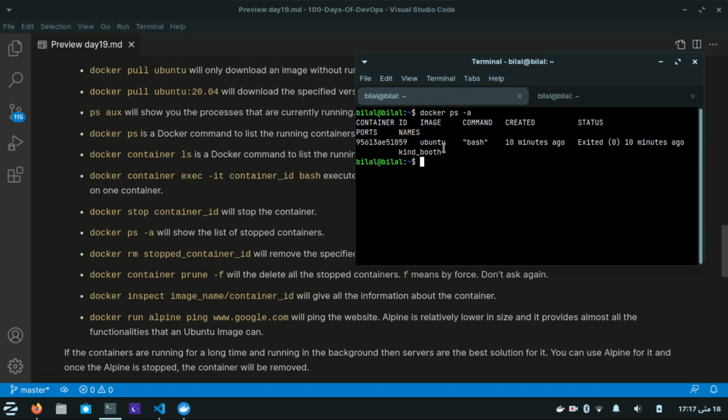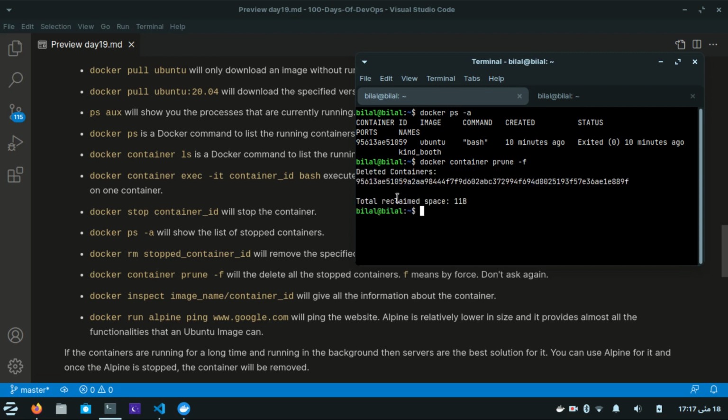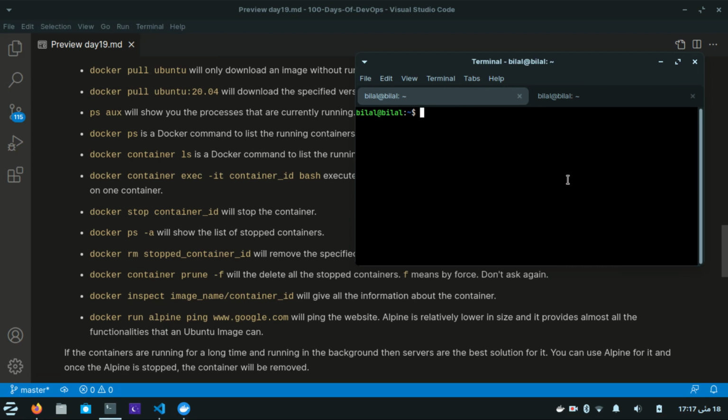Alright. So let's say there are multiple containers present here and I don't want to delete them one by one. How can I do this? I will simply write docker container prune -f. So this prune will delete all the stopped containers that are present here. If I click on this, as you can see, the one stopped container is now deleted. So I don't need to copy the container ID every time.